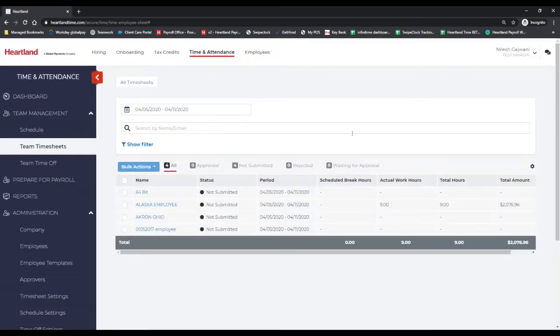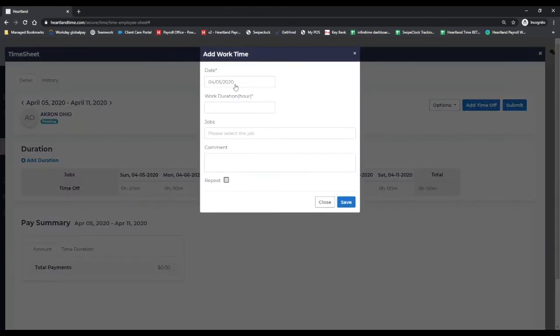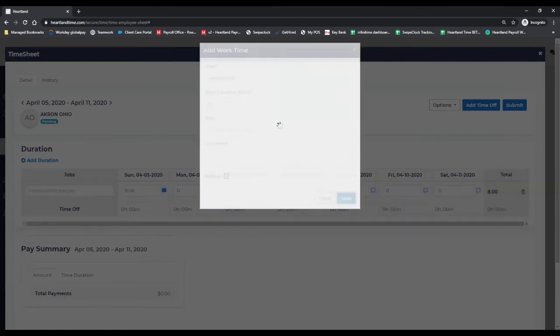If you are a duration-based user, you will simply go in under duration and click Add Duration. You will make sure that the date is correct for the date that you are wanting to add work duration for. You will enter the number of hours worked. You can repeat if necessary, and you will click Save.